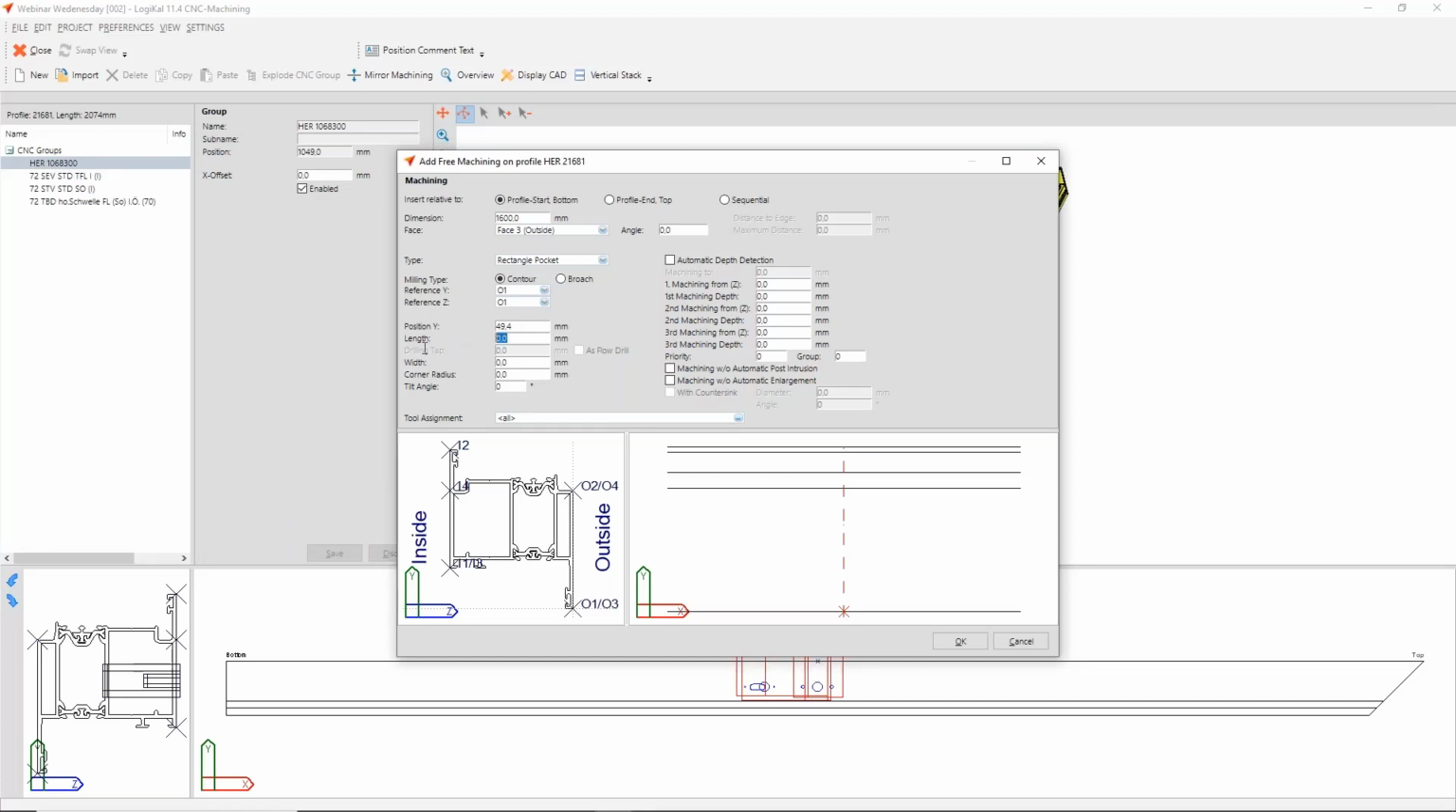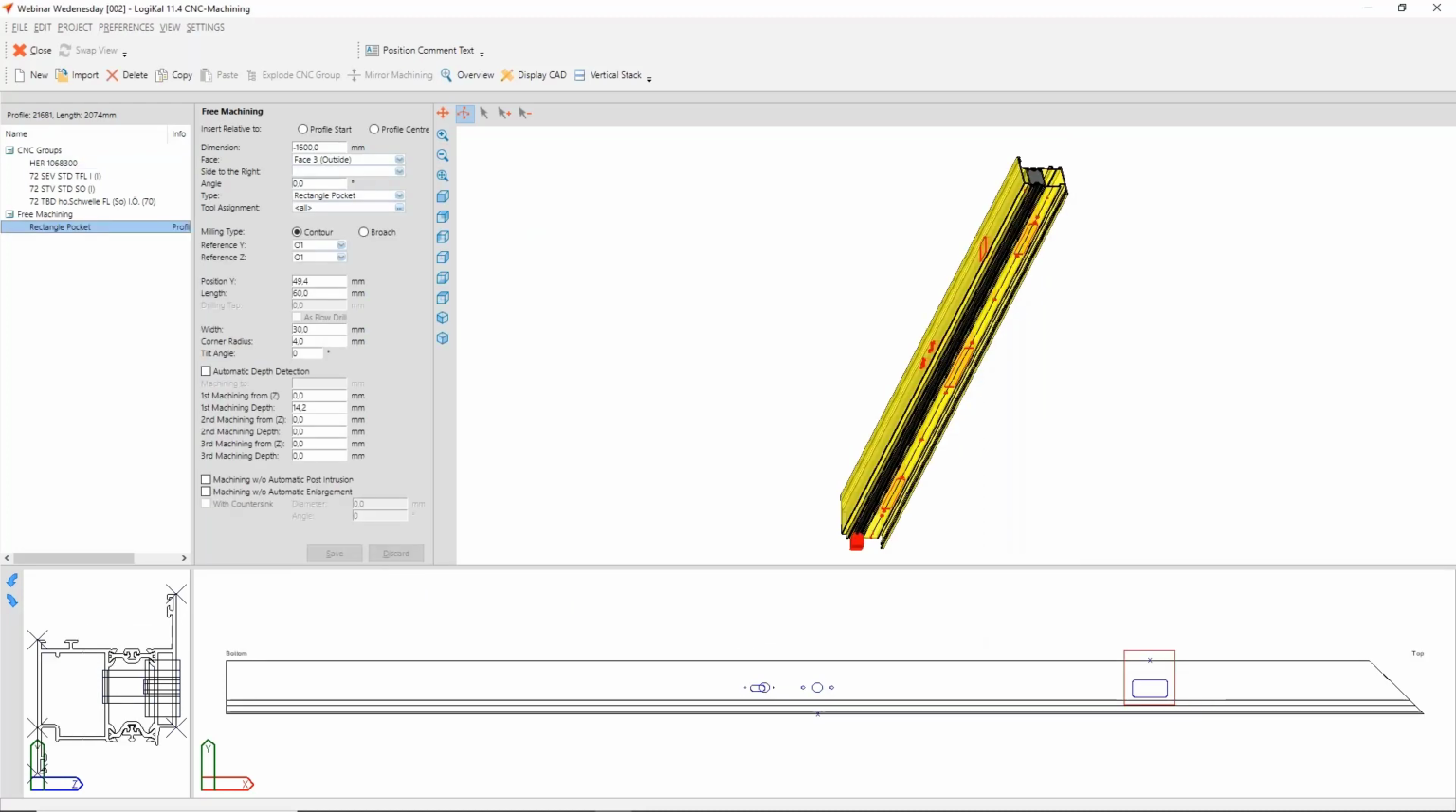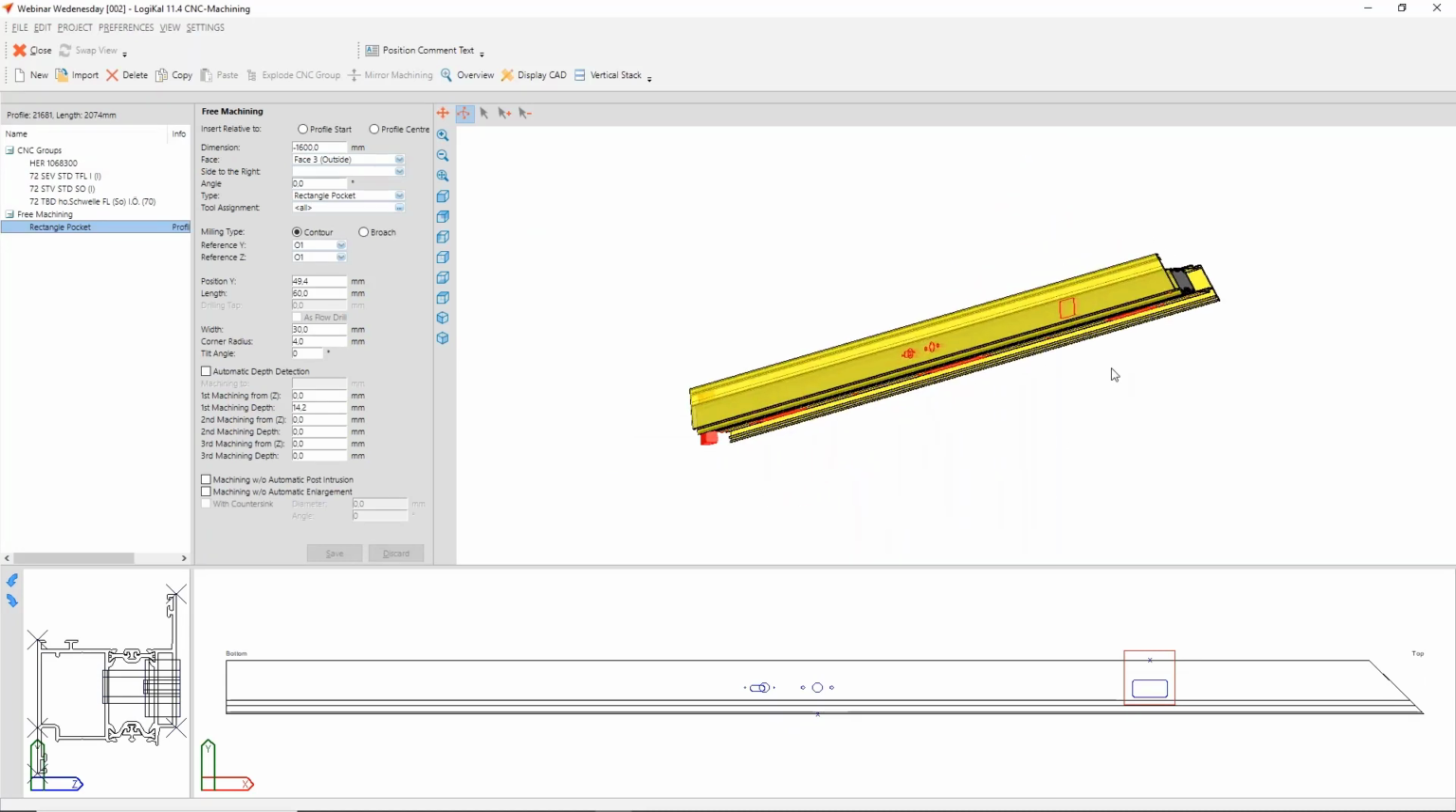You put it here, set the length and the width, the corner radius, and the last thing which is needed is the depth of the machining. And that's much easier than the other points, because you only have to click here in the profile where the machining has to be, and now we see the machining with every information, and the only thing we have to do is to confirm everything. And now we have here, very fast and easy, the additional machining for an access control on site.